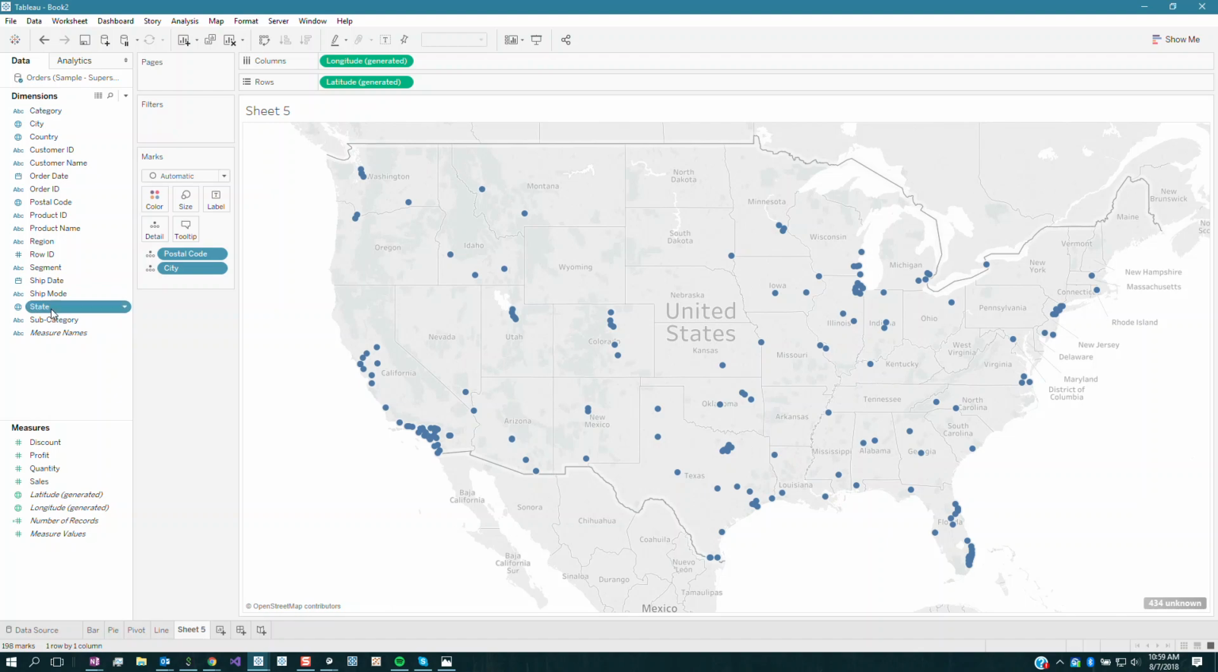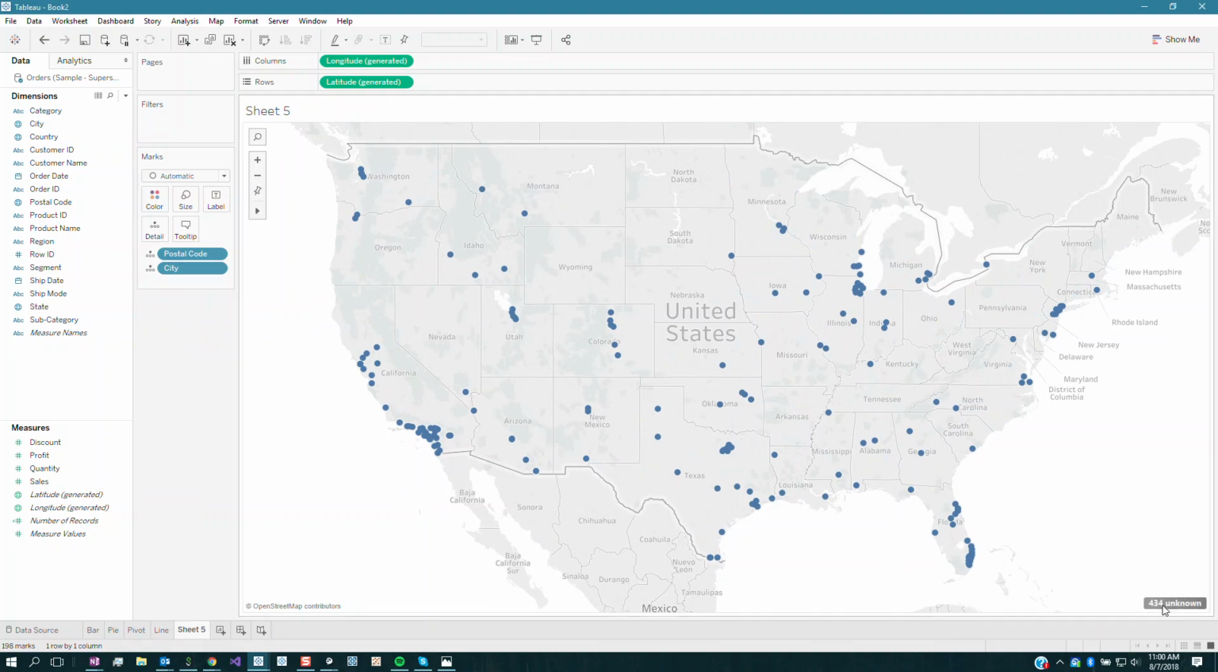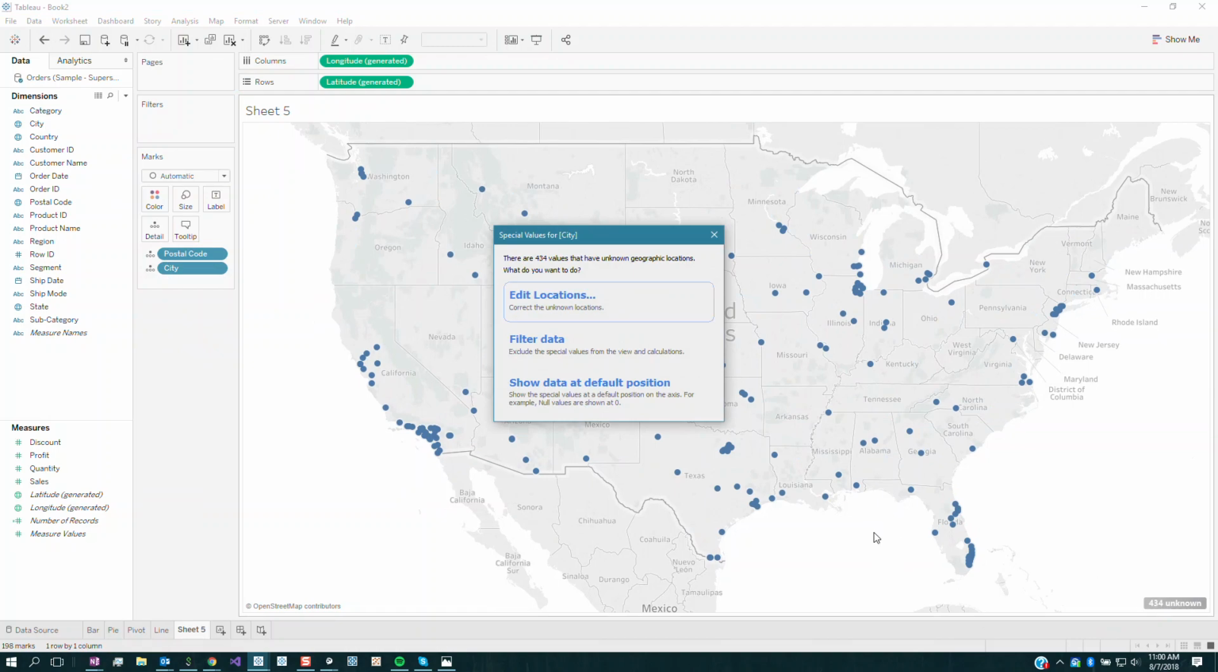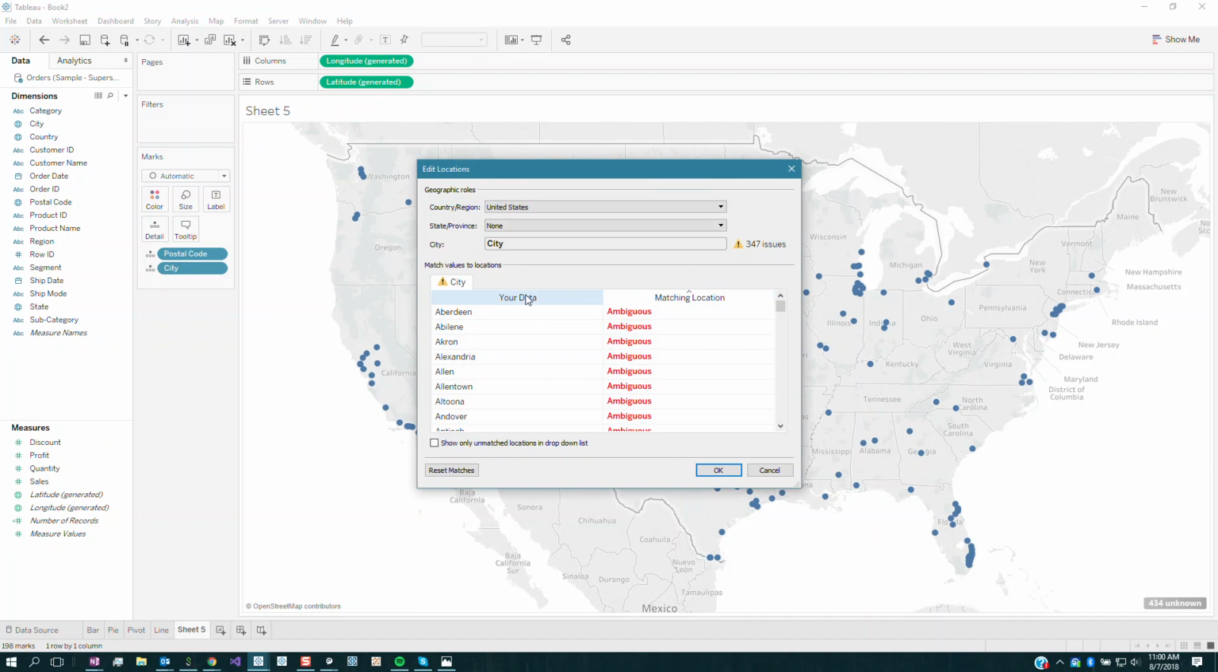Now, if we put state on the view too, now that's gone away. Now it knows how to map everything. But what we can do, if we don't have state available in the view, is to select this little pill down here at the bottom. This is how many unknown, and say edit locations. Now if you're just in the state of Tennessee or in one particular state, you can change that state by saying fixed here. But since we do have the field state, we can select that right here.